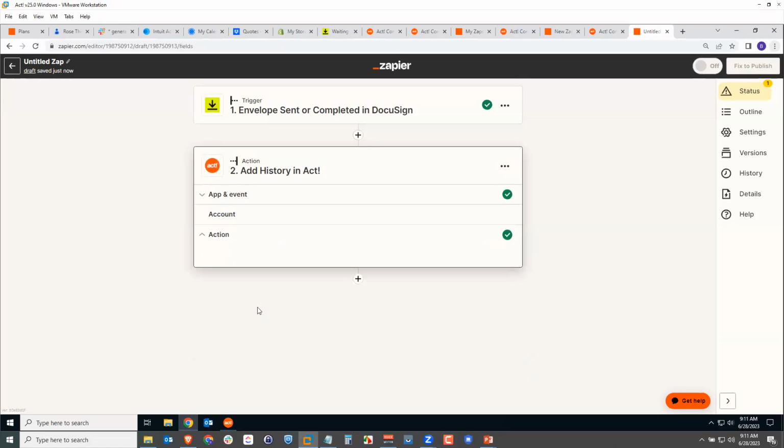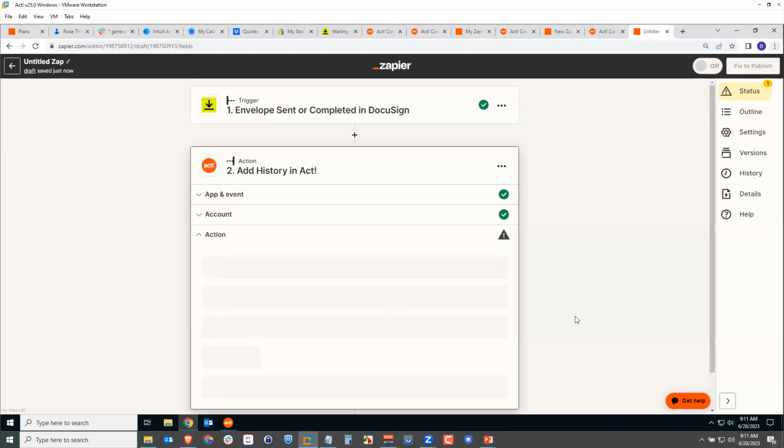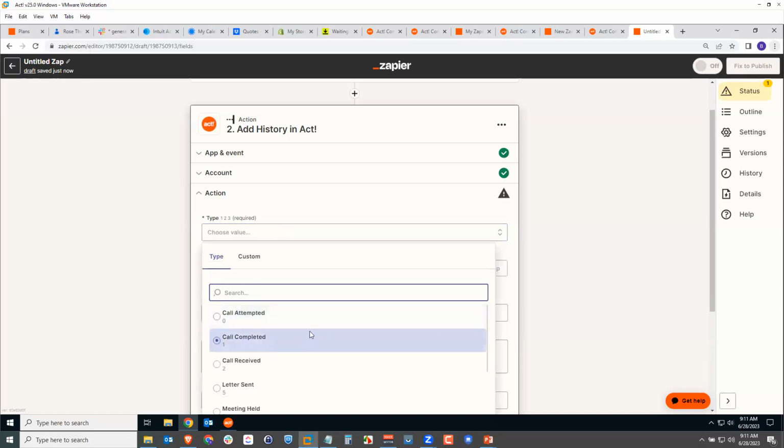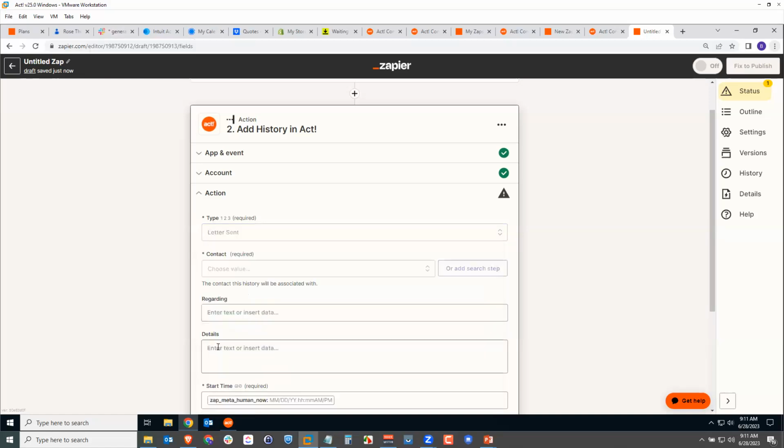And it connects to my ACT account, of course. And so now the action is going to be the type of history I want to write. So let's see, the type of history that I want to write here is going to be a letter sent. I think that's the type I can choose here. So you can see all the different types we have. Here's one called letter sent.